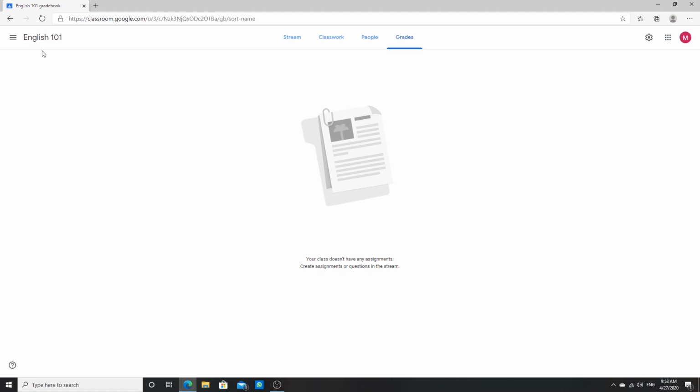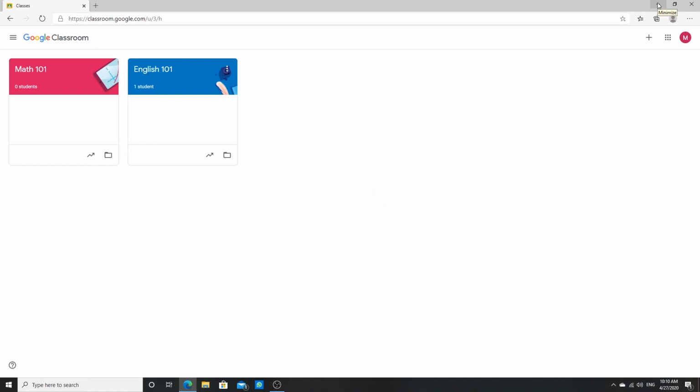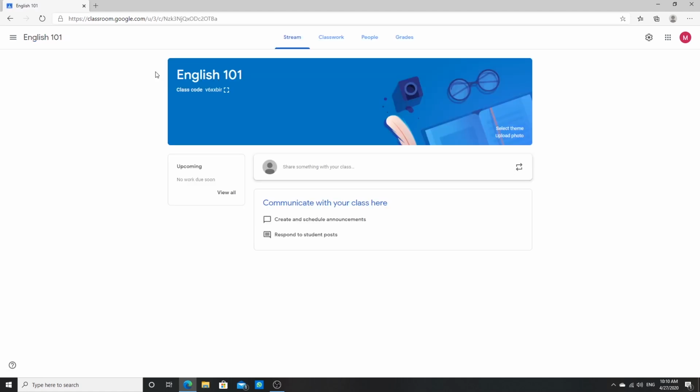I'll make an individual video about grading itself. Now let's look into the settings of Google Classroom. So we're going to see two settings right now. One is the class settings and another one is the general settings.